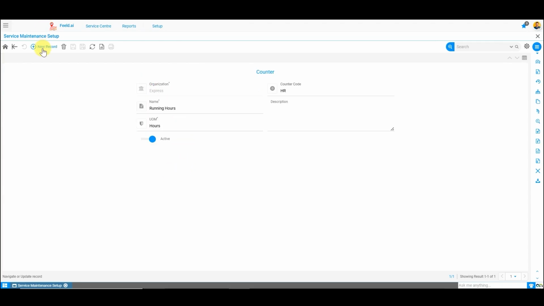In order to create a new counter, let's create one. Let's take the example of vehicles. For example, there is a transport organization that is maintaining its vehicles also. We have to provide the equipment counter for those vehicles. For a vehicle, the counter name is running KM, which is generally available on the odometer. Let me provide it like this. UOM, we can provide here.